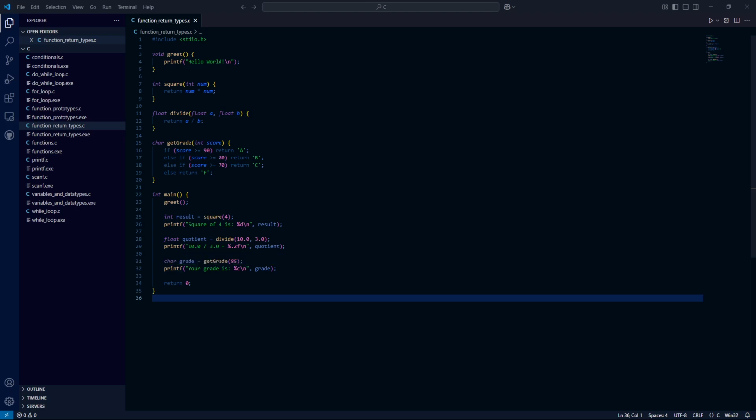Finally, we're calling getGrade. So we are assigning a character called grade to getGrade and passing in an 85. And then we are printing the grade. So your grade is whatever the grade is. So we're expecting a C here, and we're using the C format specifier for a character. And then at that point on line 34, we are returning 0 to indicate a successful execution.